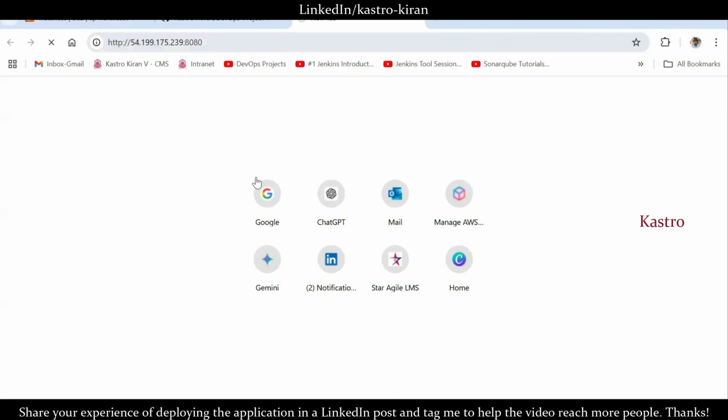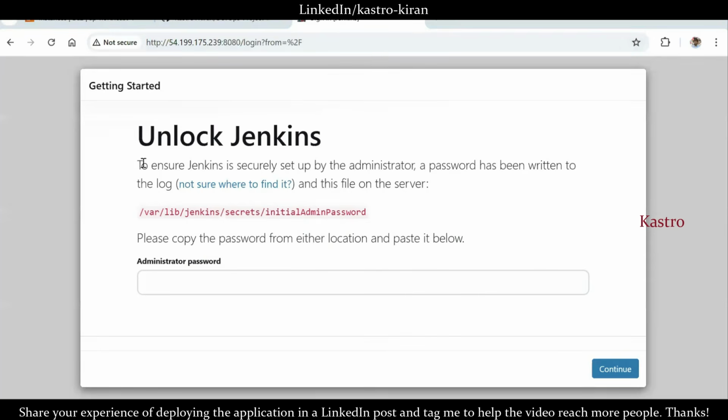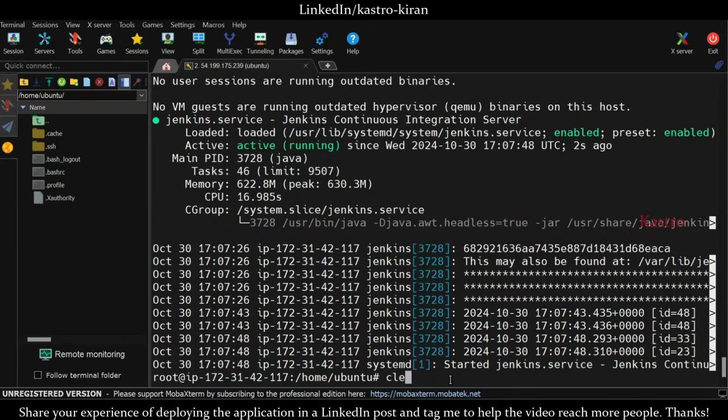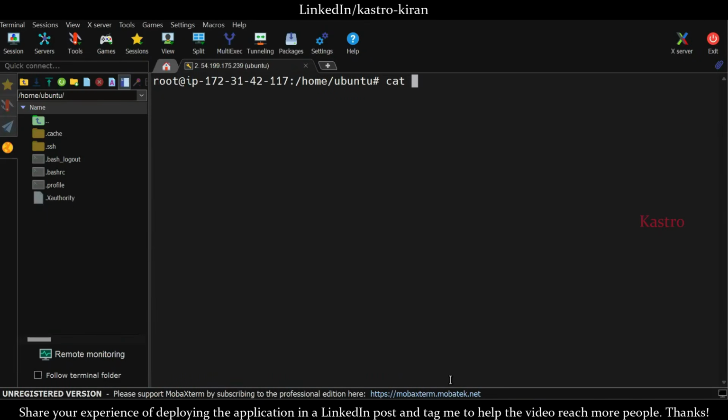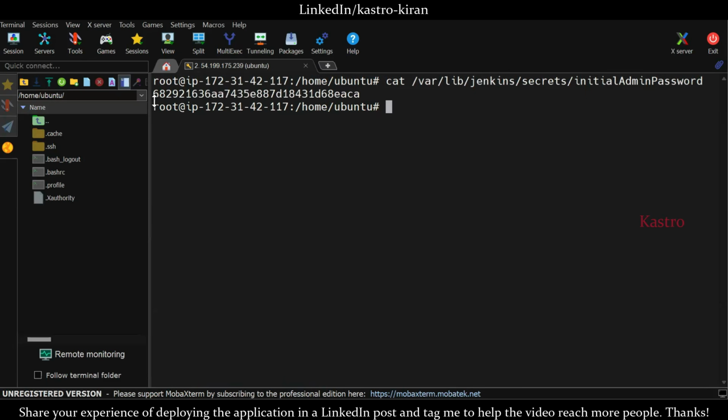Once we see the Jenkins dashboard, in order to set up Jenkins, we need to get the administrator password. Now, in order to get the administrator password, we need to go to this particular path where the initial admin password will be available. So I'm just going to copy this particular path, go to the MobaXterm terminal. Let me clear the screen. Now I want to see the password. So in order to see the content inside a file, we will use the cat command. So cat space the path that you have copied from the Jenkins dashboard. And this is your Jenkins administrator password.